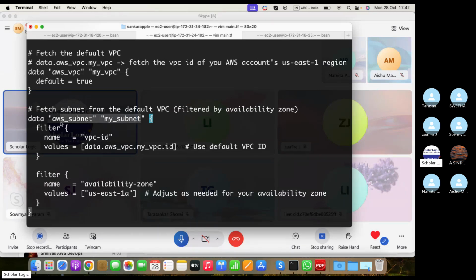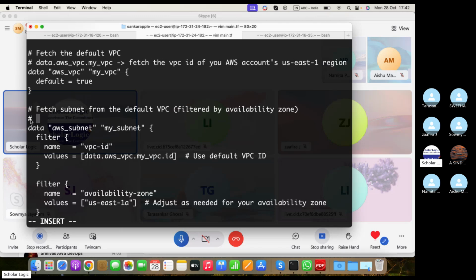This subnet ID, if I want to put it somewhere, how do I get the subnet ID? Tara, can you just go ahead and tell me exactly what I need to type and get it here? If I want to get the subnet ID of the default VPC, what do I need to do? Data dot.